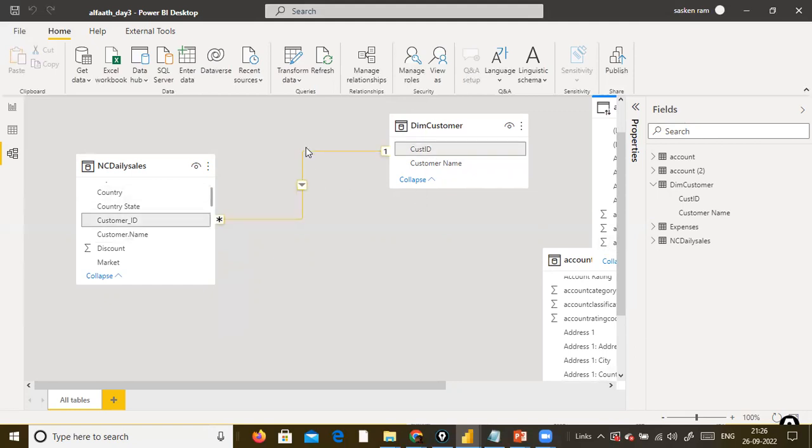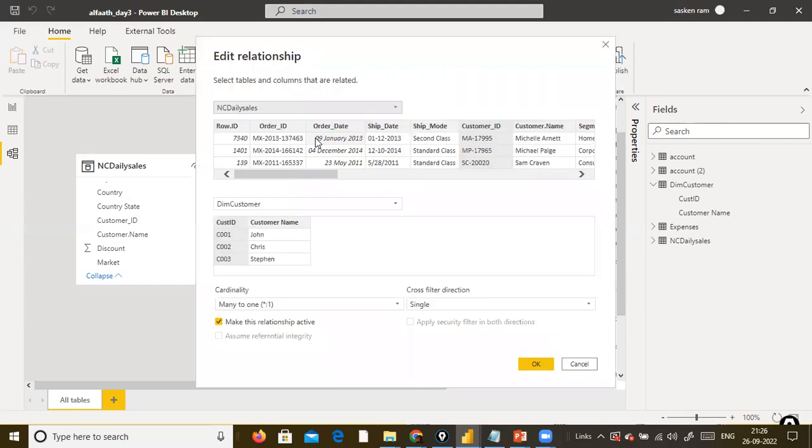If I double click on this link, it will open the manage relationship window. Here you can see the customer ID in this table, the customer dimension, as well as NC daily sales. You see here and here, the customer ID and this cust ID. Though the column names are not the same, with this only we are relating, we are creating the relationship.